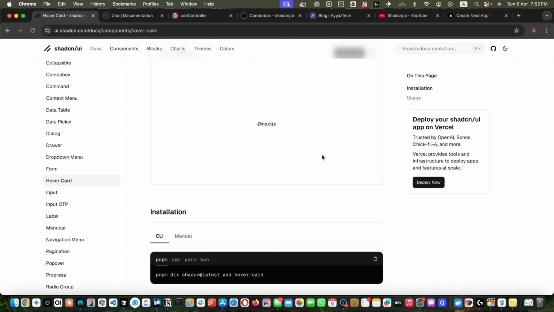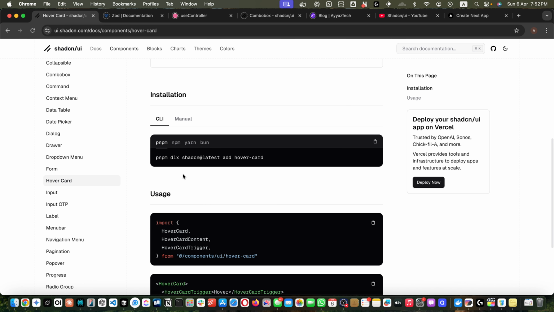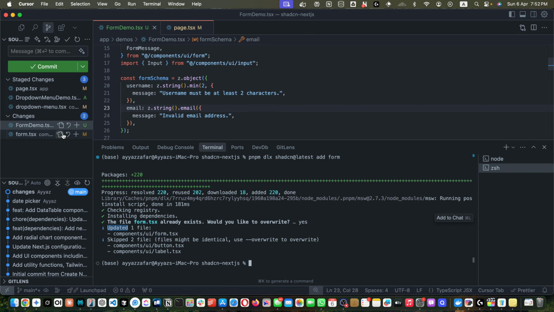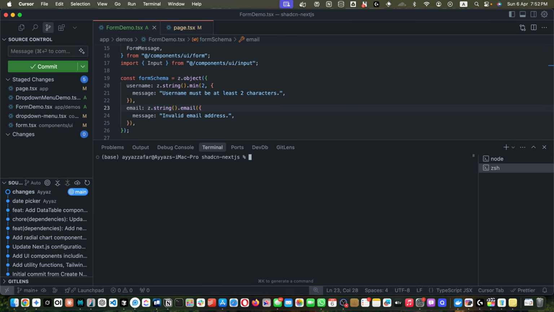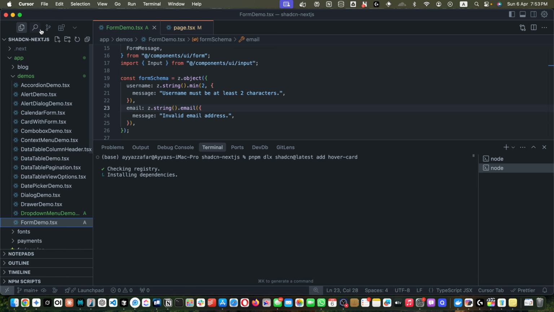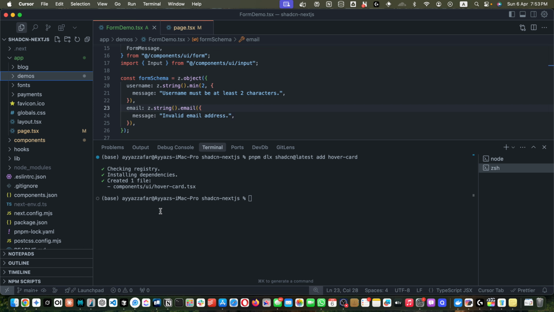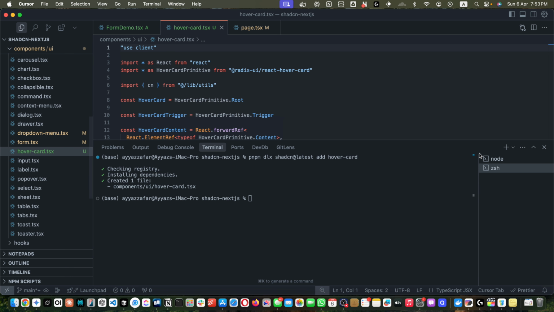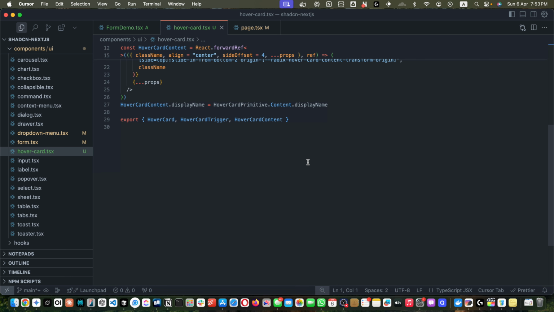Okay, so let's quickly install it. In the installation section, we just have to copy this command and paste it in our project. So open the project, and here in the root directory of your project, paste this command and it will install all of the necessary dependencies. All right, it has created a component in components/ui/hovercard.tsx. If you click on that, it will take you to that file and here you can review it.